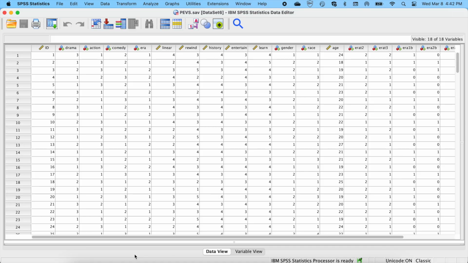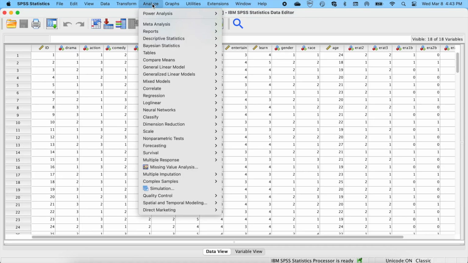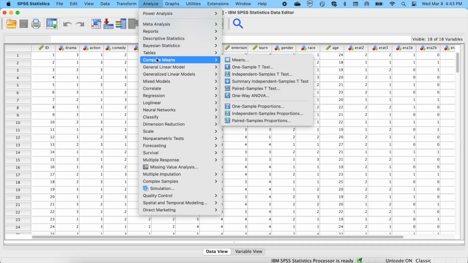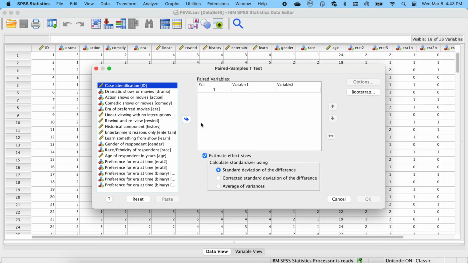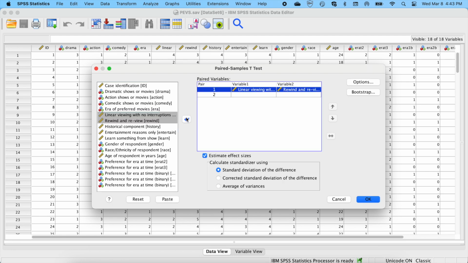To run the paired samples t-test for differences, go to Analyze in the top menu, select Compare Means, and choose Paired Samples t-test. When the Paired Samples t-test dialog box appears, select the linear variable, and while holding the Shift key, select the rewind variable. Both variables should be highlighted. Press the arrow button next to the paired variables box. Both variables should then appear next to pair 1.